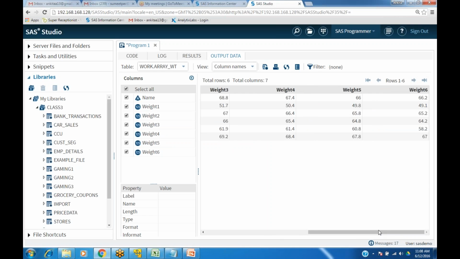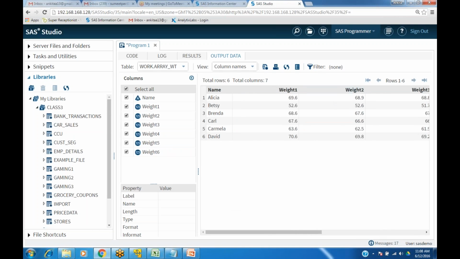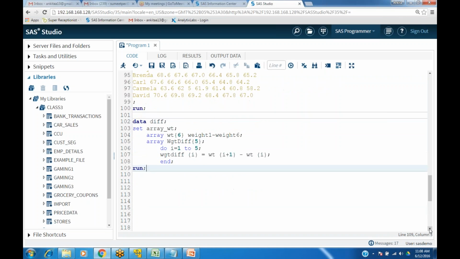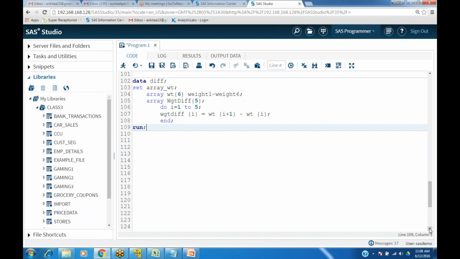What I want to do is calculate the difference between each and every week. So weight 2 minus weight 1, weight 3 minus weight 2, and so on and so forth. Again, one option is to write an individual line for each difference, or I can use the array. How will I use the array here? Here I am defining two arrays because I also want to create new variables. I can't replace existing variables here.